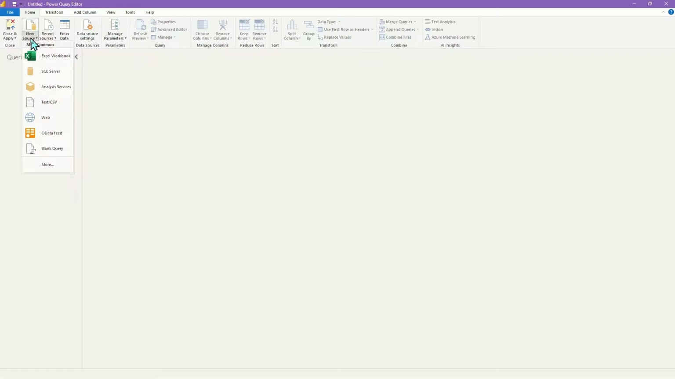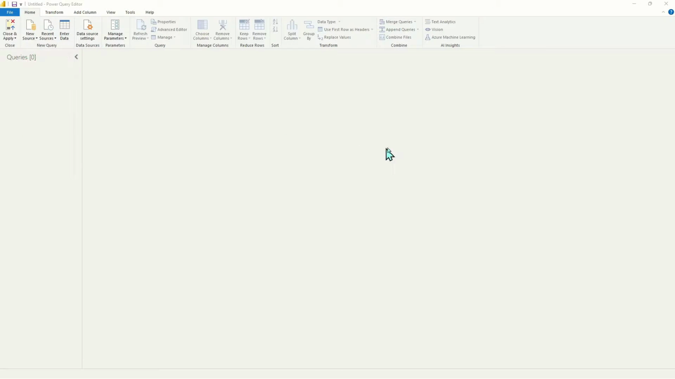I'm going to be adding a new data source, and I'm going to be connecting to a CSV file.